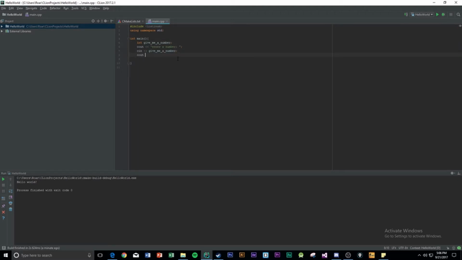And then we're just going to spit that back out and say your number was. We're going to cascade output, that means two of these in one line, one cout statement. Your number was, colon, that number. After you type everything in the main function, just return 0. I'm going to run that again.